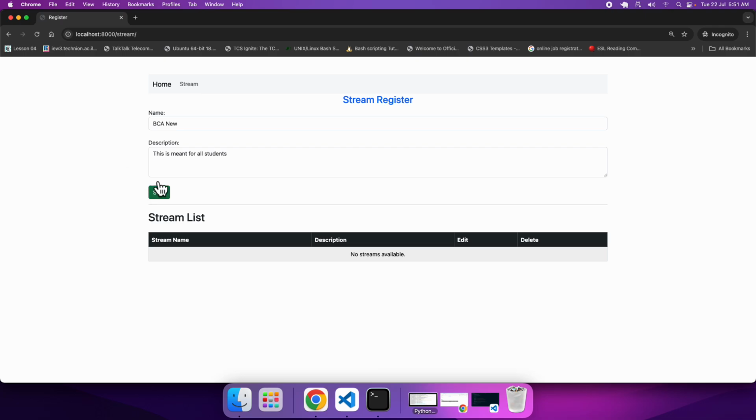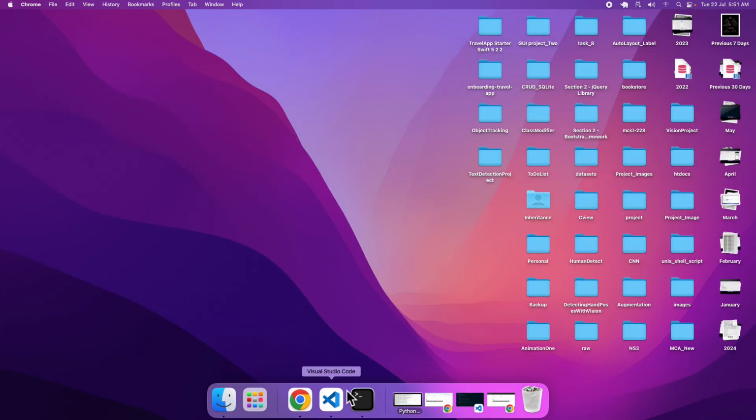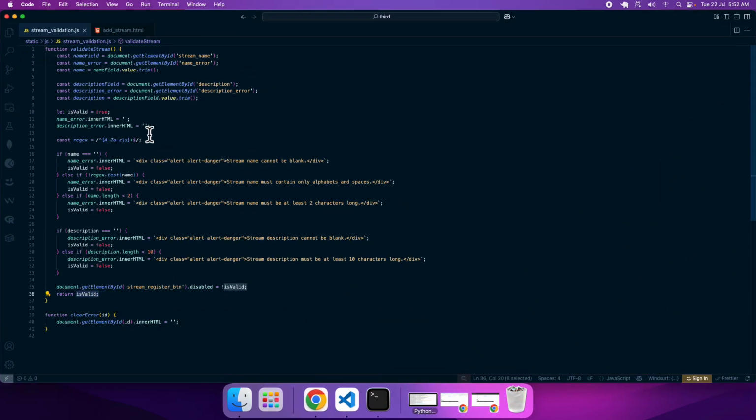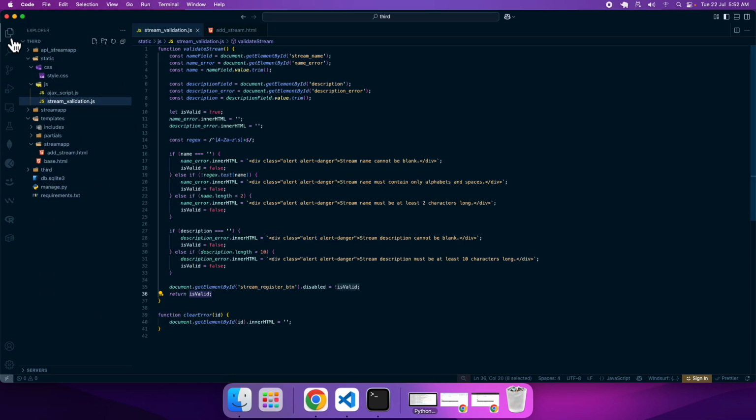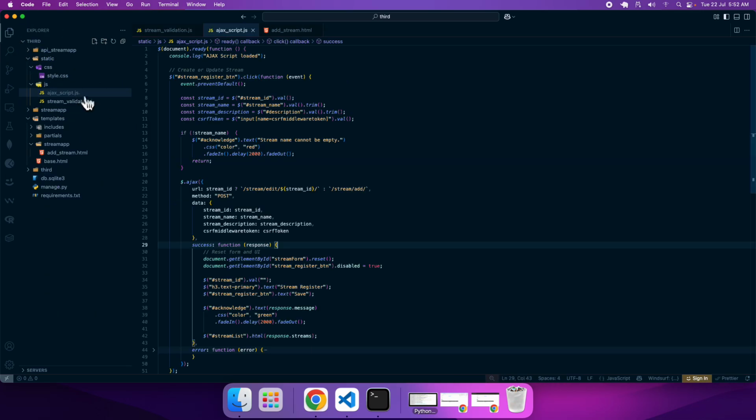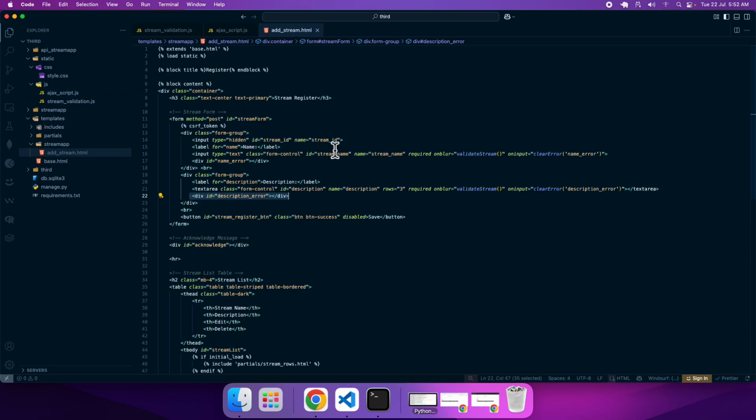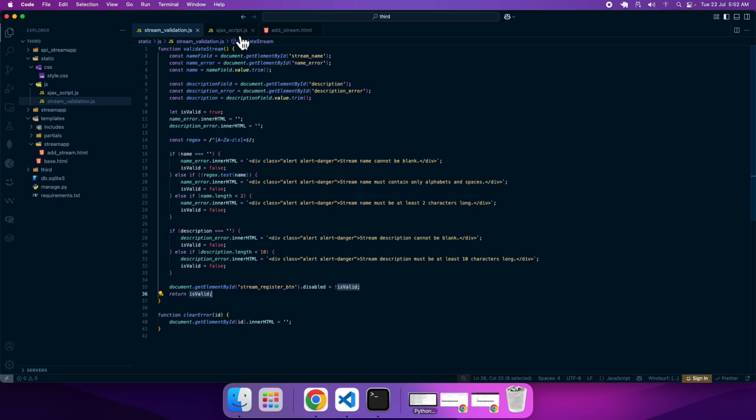So the moment I click this, Ajax gets invoked. So let me bring you right over here. Ajax gets invoked and here we are. So as I click on this, Ajax gets invoked. This is a function because the button name is that, right over here. You remember the button name, stream register. So that brings us right over here.